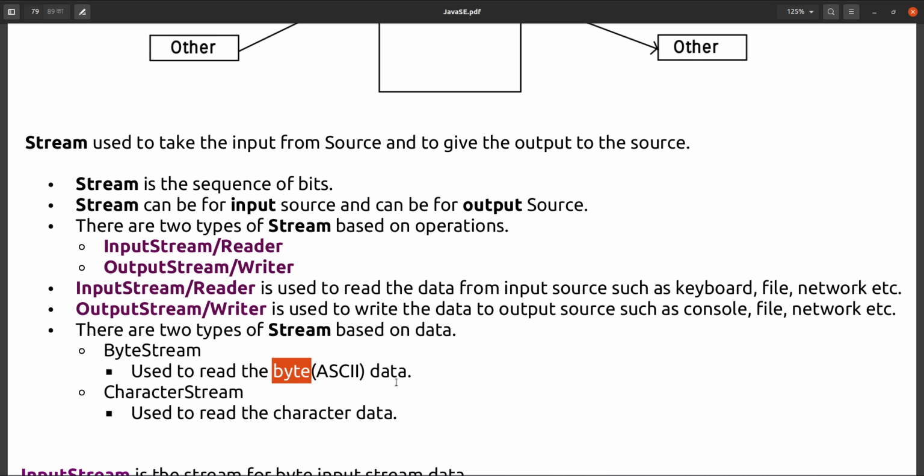So there are two types of stream based on the data type, or we can say based on the data. Data can be in the form of bytes, or data can be in the form of characters. So if your data is in the form of characters, then we have to use character stream, and if the data is in the form of bytes, then we have to use byte stream. And byte and character streams can be for input and output both.